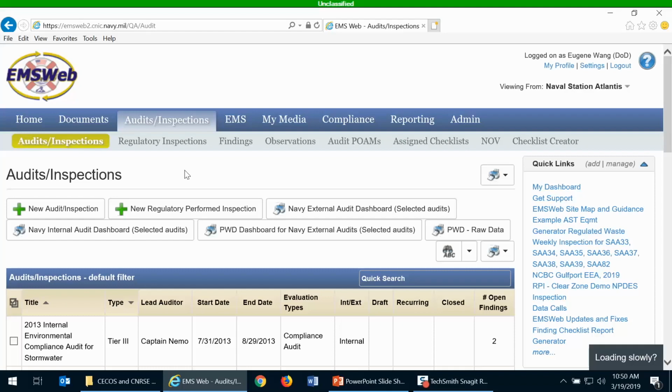So you can either create the EMS Web accounts yourself, or if you don't have the permissions or know how to do so, you can request these accounts to be created through the Get Support link. So to create an external audit, you want to go to the New Audit Inspection button and click on that. And then we'll go through the process of creating an external audit from scratch.